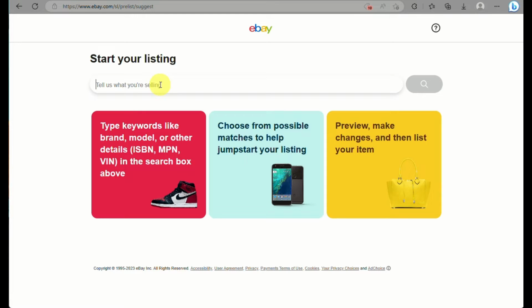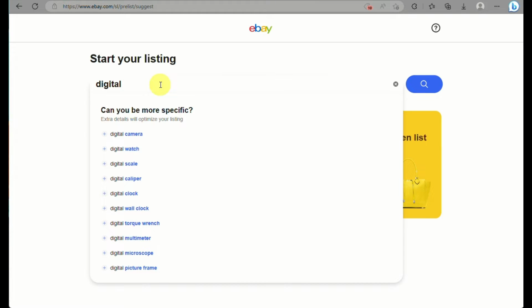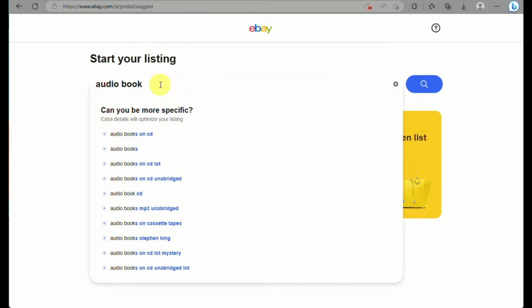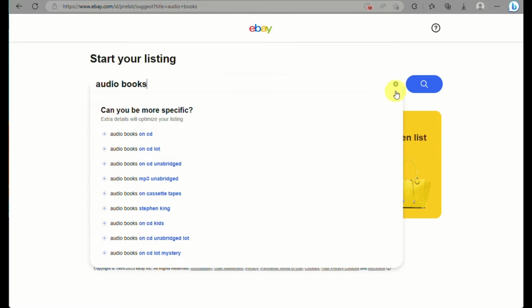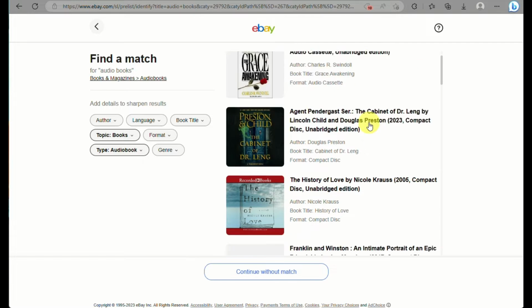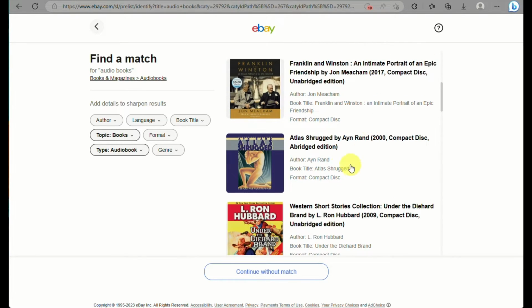To start listing, you need to input the product name or the product title of the digital product that you are trying to sell. So let's say the digital product that you're selling is an audiobook, and here you will be able to see different products that are similar to the product that you are trying to list.